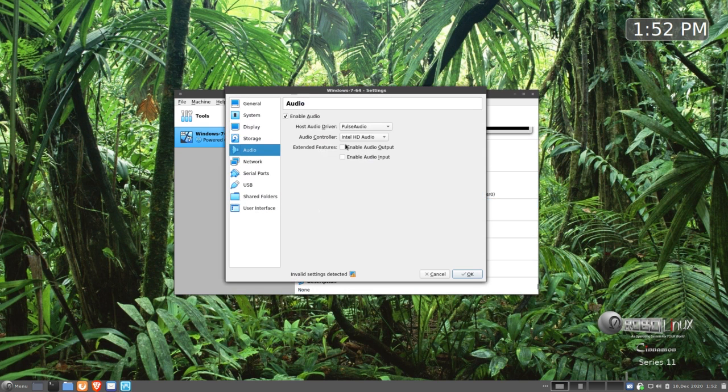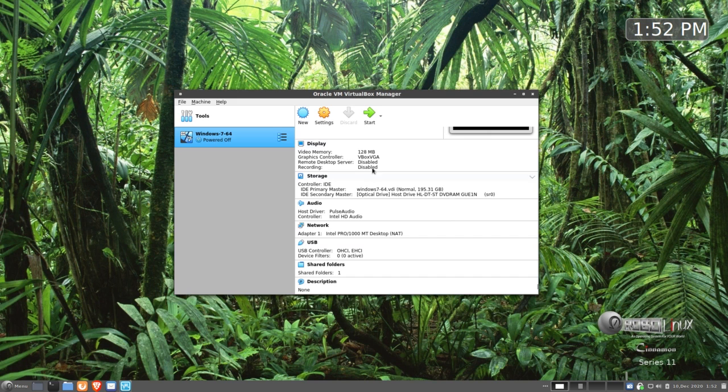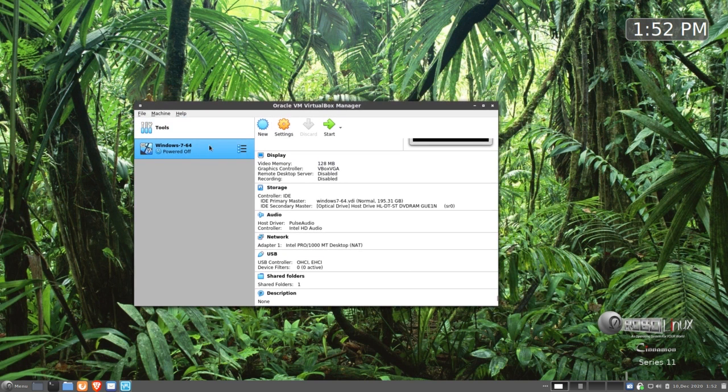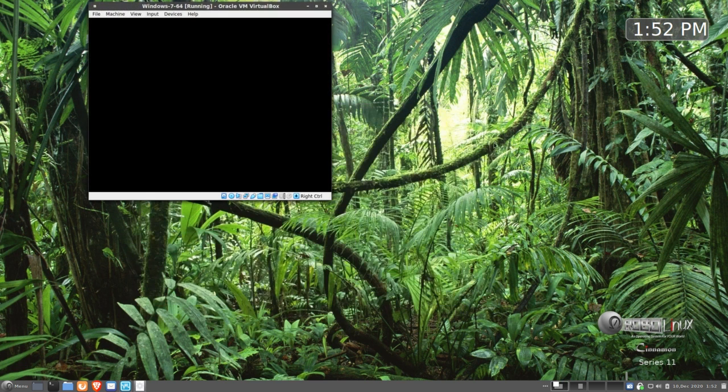And we simply enable the audio output here. If you want to use your microphone, you enable audio input, and that's it. Now, the next time we load Windows 7, we'll hear it logging in, and you'll be able to use the speakers in your host system, which is Linux, from your VM, which is Windows. So I'm going to go ahead and start that.